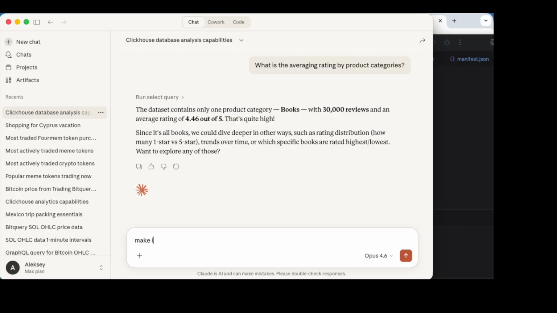Make a distribution of ratings as a diagram.